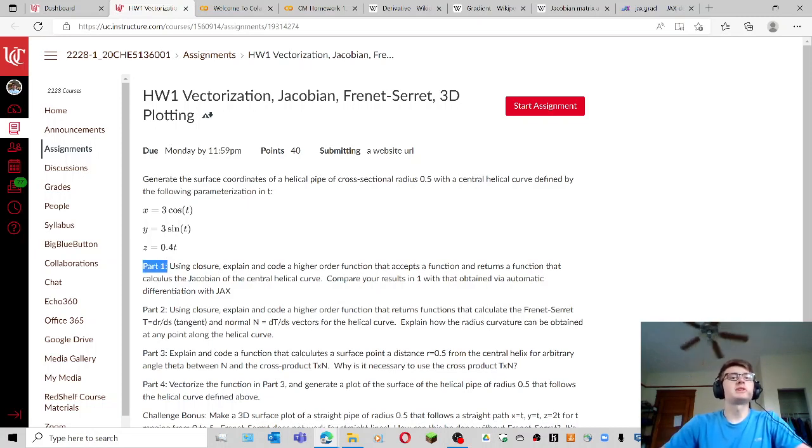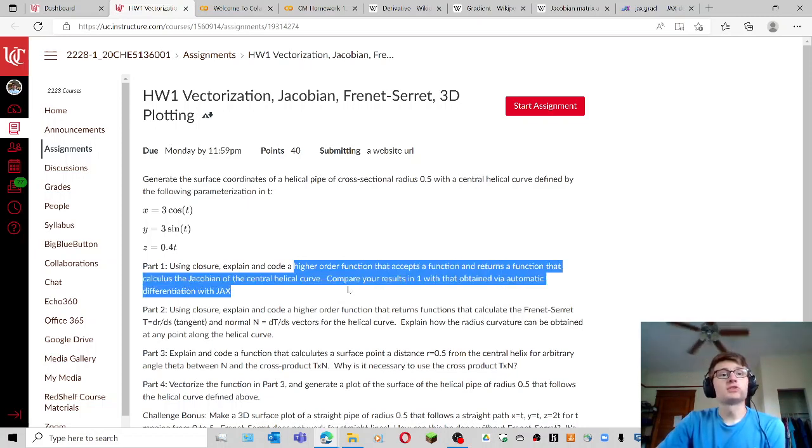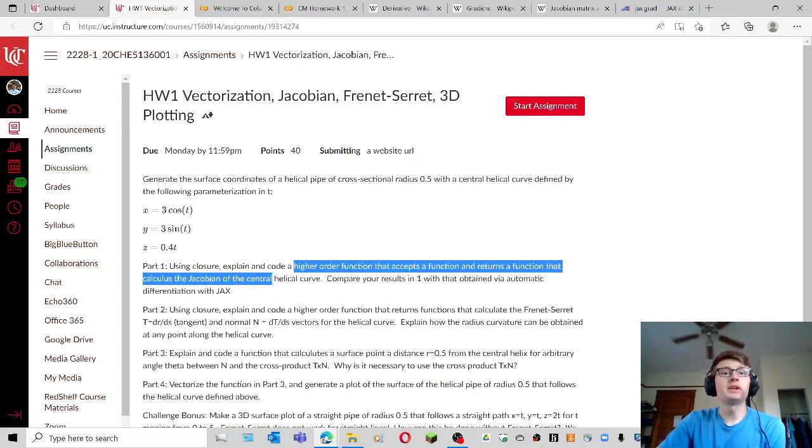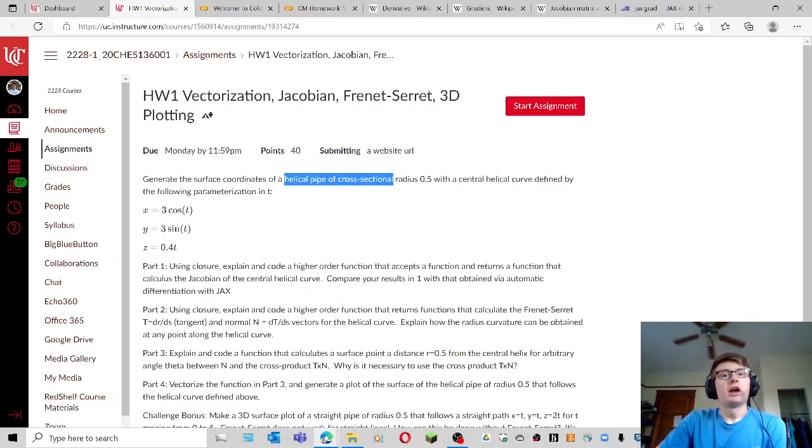Part 1, which I will be doing this class: I'm going to use closure to explain and code a higher-order function that accepts a function and returns a function that calculates the Jacobian of the central helical curve, which is what I'm doing up here. Compare your results in Part 1 with that obtained via automatic differentiation with JAX.